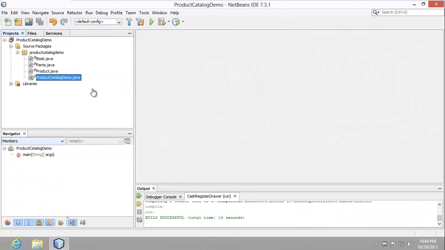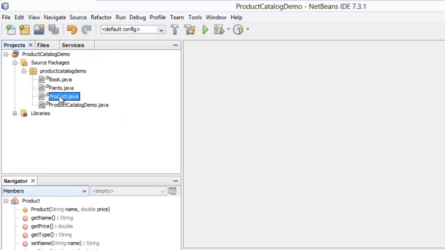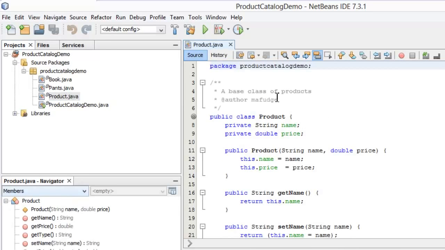Okay, so I'm back in my NetBeans IDE, and I have 4 classes here: book, pants, product, and product catalog demo. And this is going to give you an example of the power of inheritance and why it ends up being such a valuable tool when you want to extend the functionality of a class that you already have. We've seen inheritance in action, by the way, in exception management. When you want to create your own exception, you have to extend the exception class before you can make your own custom exception. So in here I have my base class, which is product.